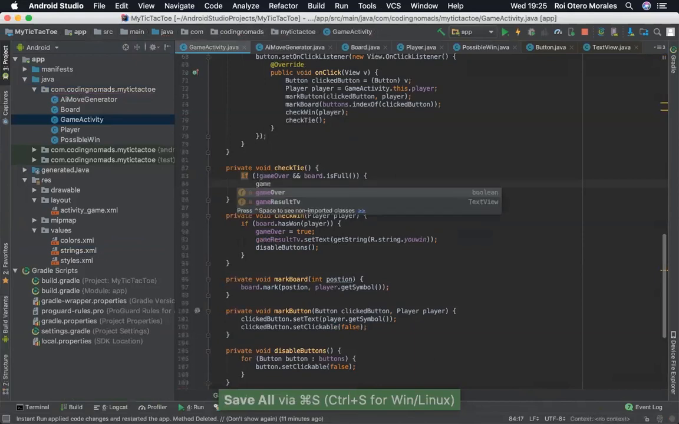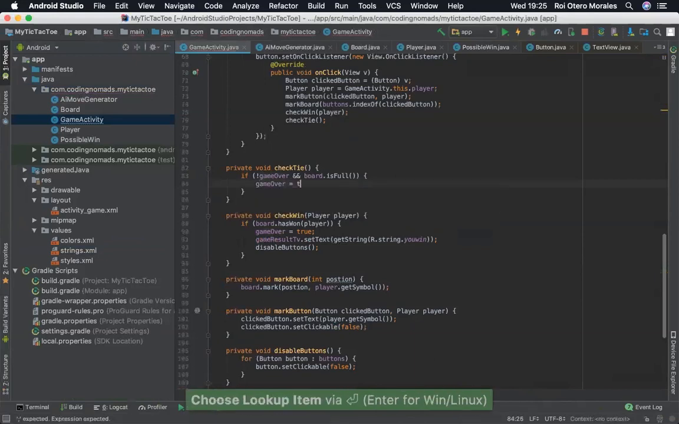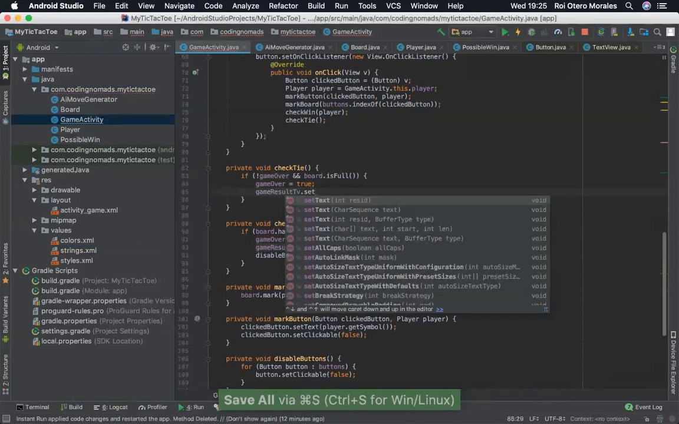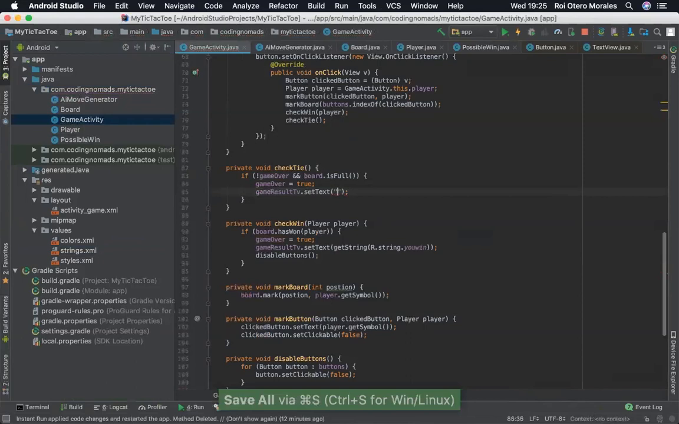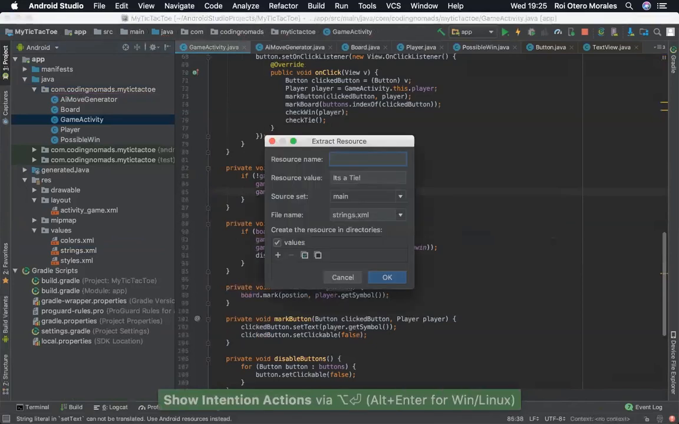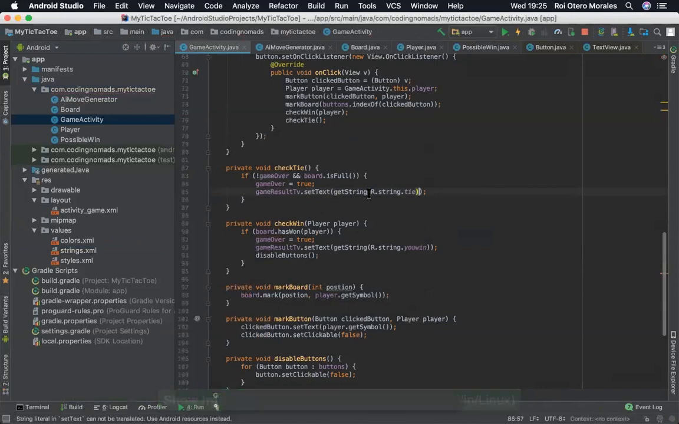So then it means the game is over because there was a tie, so no one needs to keep playing. And we can as well, game result TV, set the text as it's a tie. We can put this into string, alt enter, extract into resource, tie, enter. Okay.